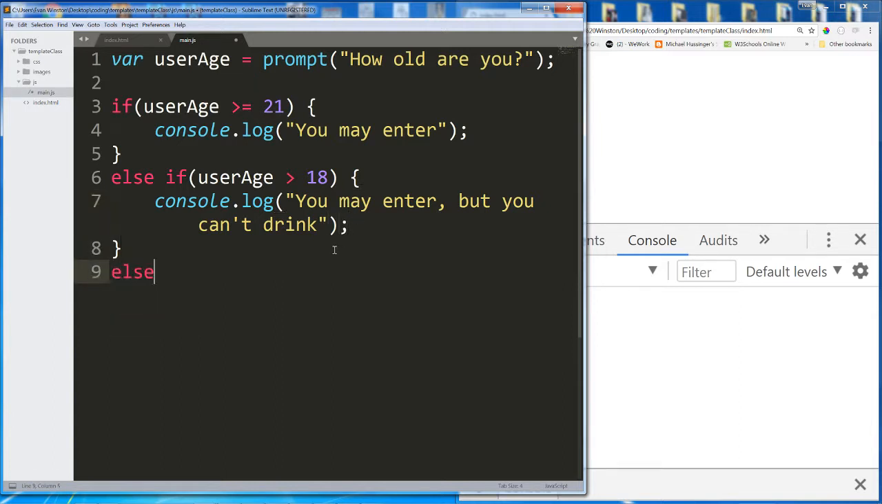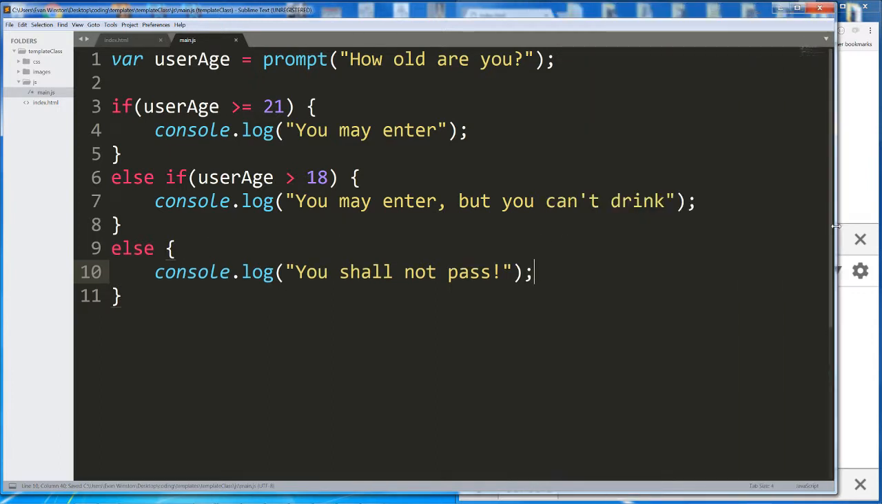Else, console.log "you shall not pass." Okay, so we ask a user for their age and then we evaluate that age. If their age is greater than or equal to 21, you may enter. If their age is less than 21 but greater than 18, you may enter, but you can't drink. Otherwise, that means they're younger than 18, so you shall not pass.